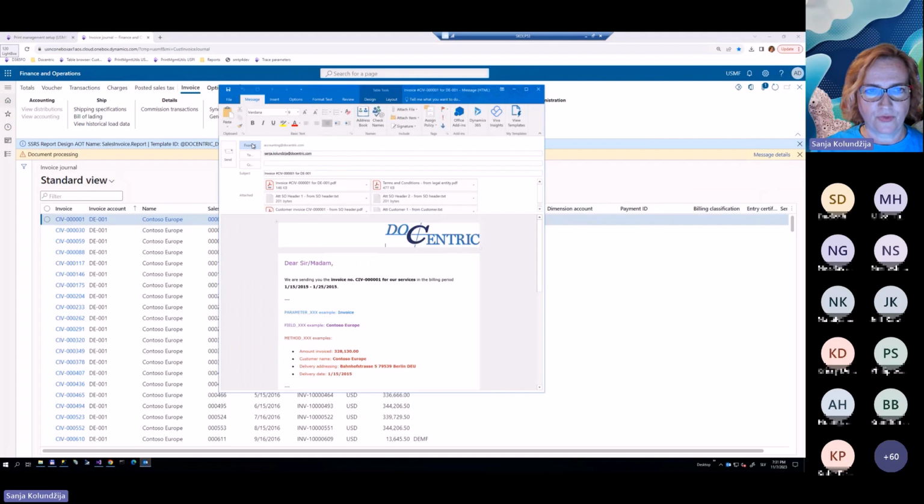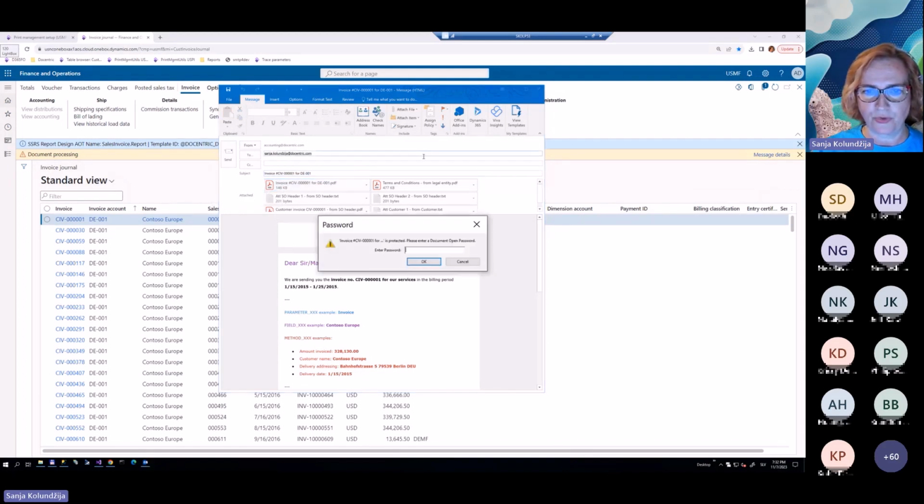And here you see from accounting at Docentric to that was email token resolved as this email address, subject. This was the document title, so it's obviously invoice, not something else. Resolved placeholder for invoice ID, for account. The same things here on the attachment, on the first attachment, which is my report. I can double click to prove it. It's password protected. This is part of the full edition.